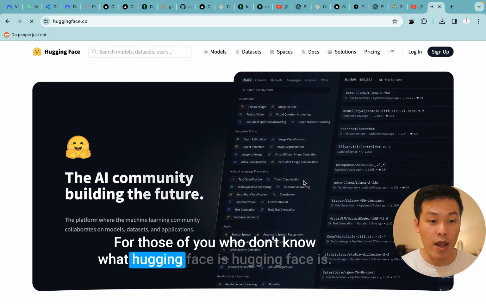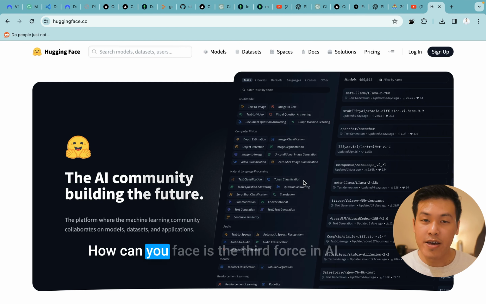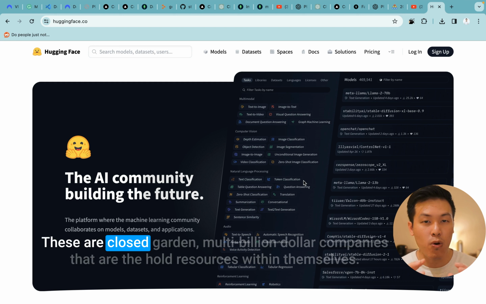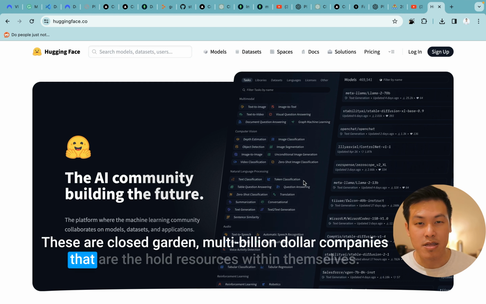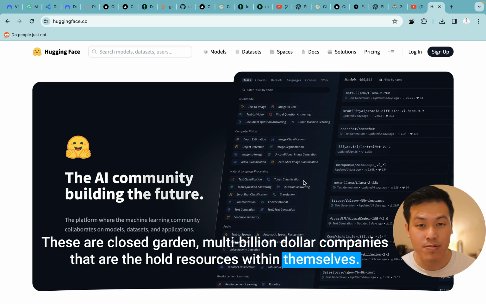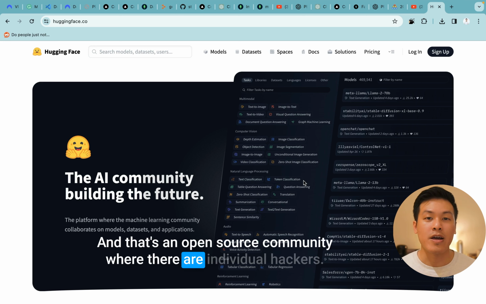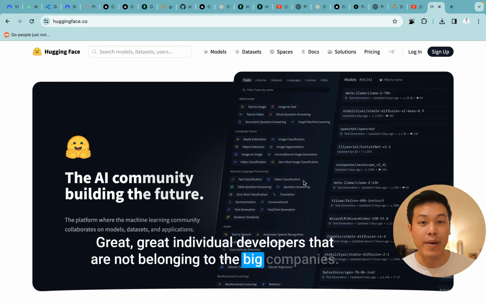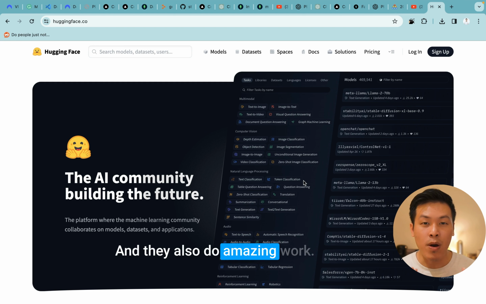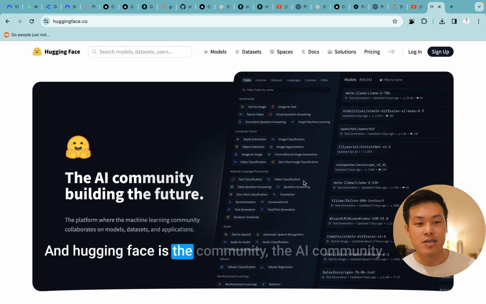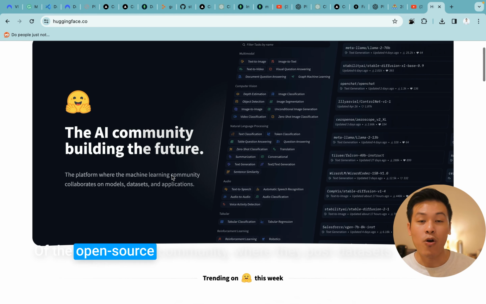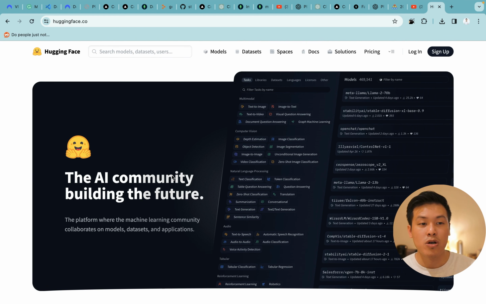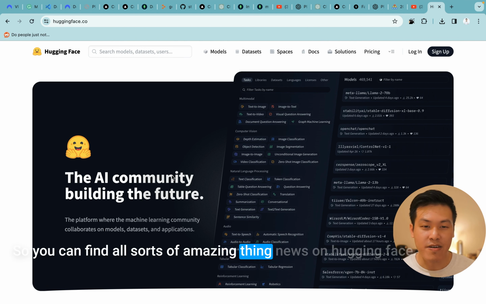For those of you who don't know what Hugging Face is, it's the third force in AI. We have OpenAI and Google; these are closed-garden, multi-billion-dollar companies that hold resources within themselves. And there's an open source community, with individual hackers and great individual developers who do not belong to the big companies, and they also do amazing work. Hugging Face is the AI community of the open source community, where they post datasets and machine learning models, so you can find all sorts of amazing things on Hugging Face.